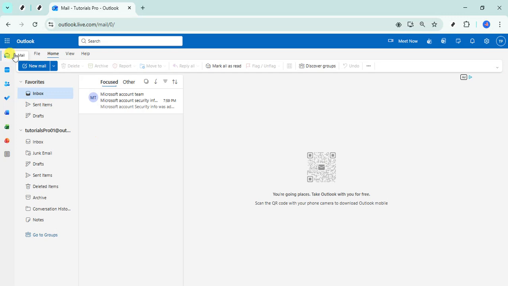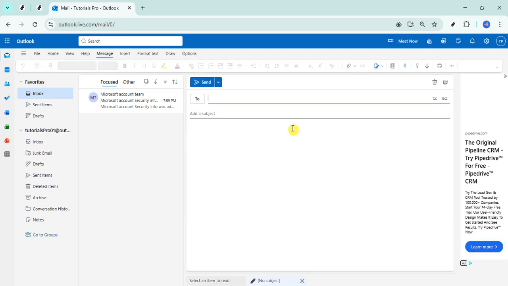Next, open a new message. Click New Mail to bring up the Compose window. We're doing this because the add-ins you install typically appear in the Compose toolbar, so it's the easiest place to access and manage them. Look toward the top right of the Compose window for the app's icon.